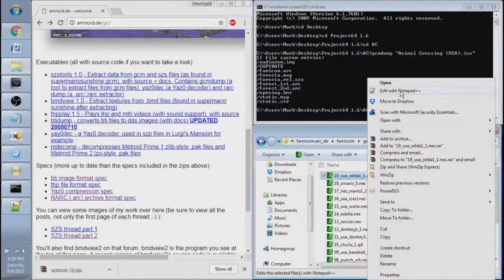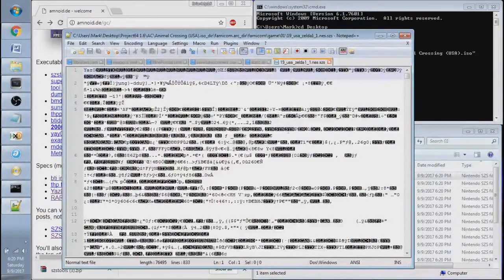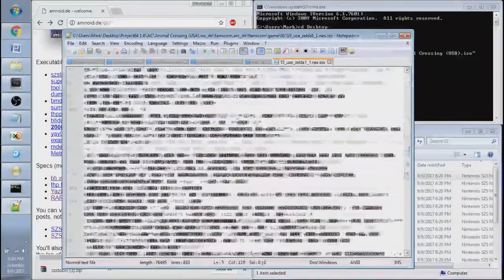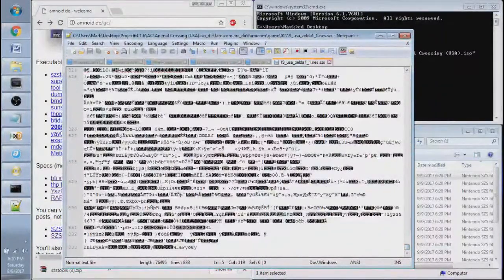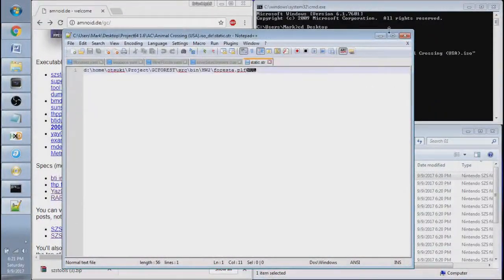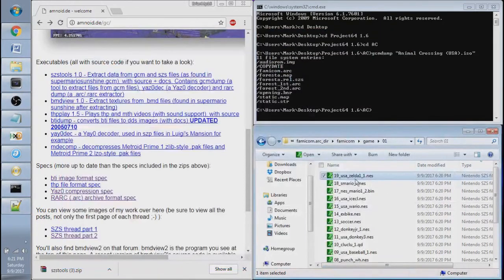But these NES files are interesting. So if we edit this with Notepad++, this is The Legend of Zelda, by the way, we can see it has the same YAZ0 file. I guess it's just sort of an encryption file format. And here's everything that comprises The Legend of Zelda NES. But of course it's all jumbled because we can't read it.